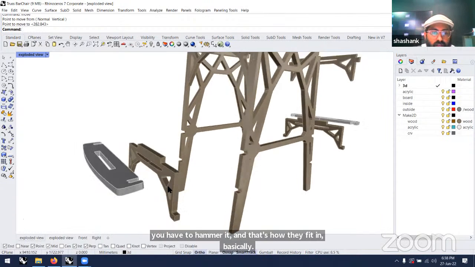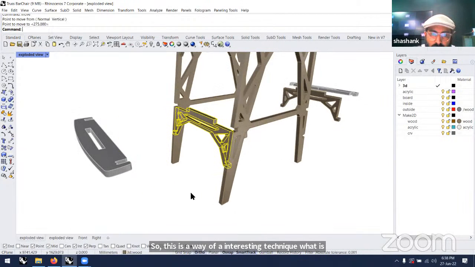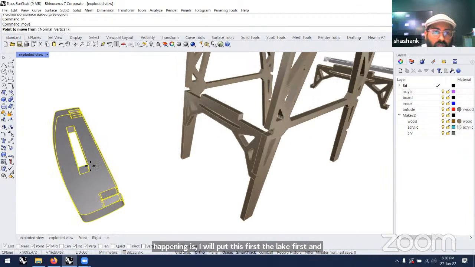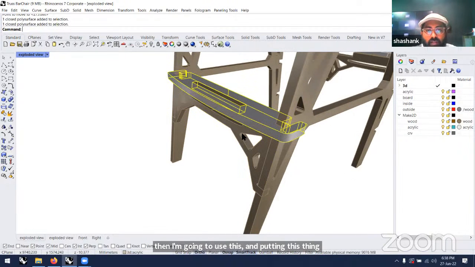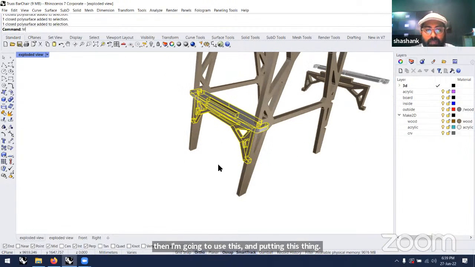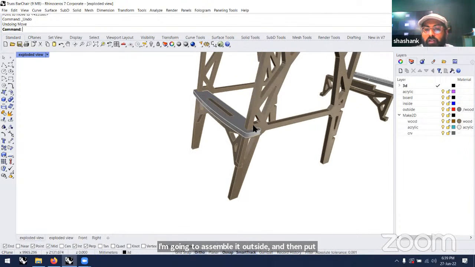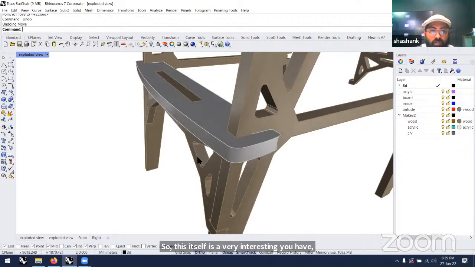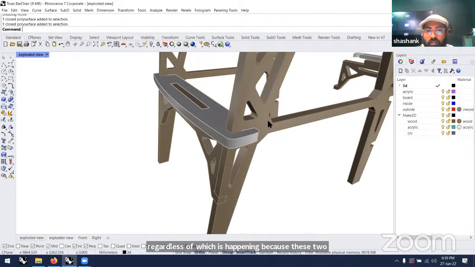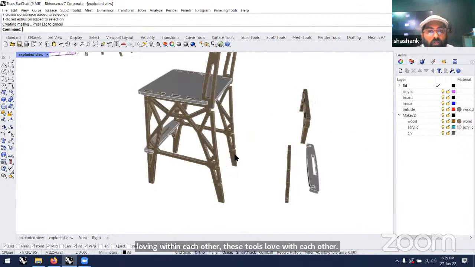So this is a very interesting technique. I'm going to put the leg first, and then I'm going to put in this thing. Sorry, I'm going to put these two outside, assemble it outside, and then put it together. This itself is a very interesting locking mechanism because these two are locking within each other, this two is locking within each other, this two is locking within each other. You don't need anything else.